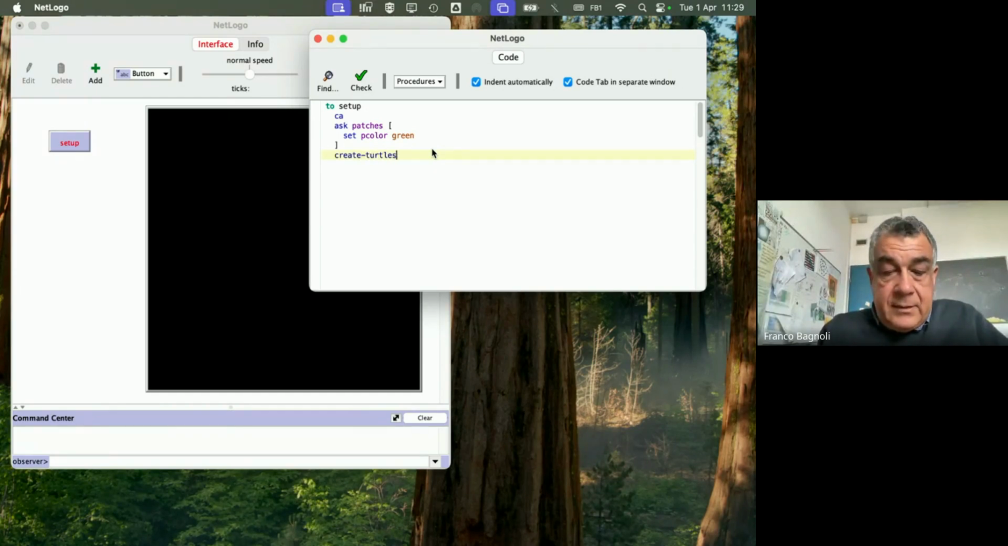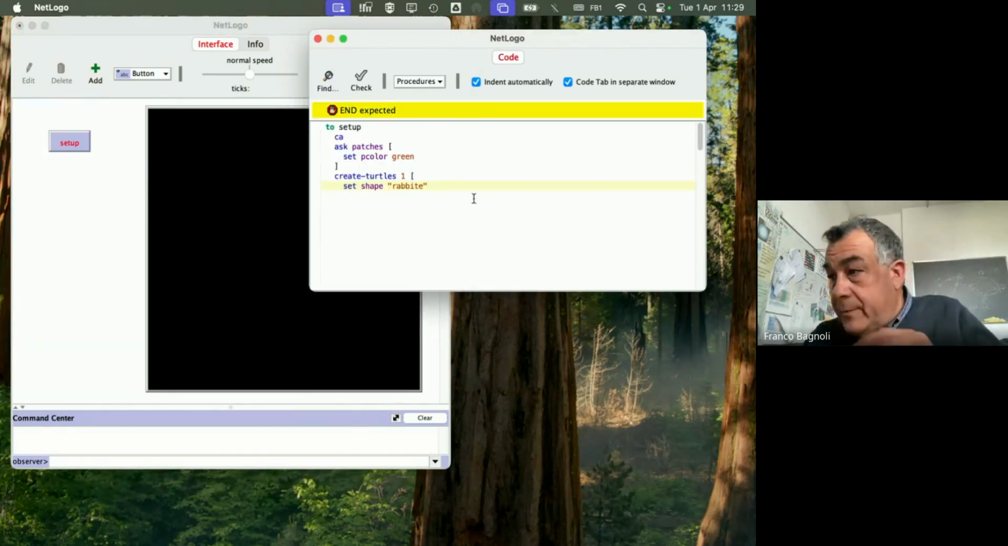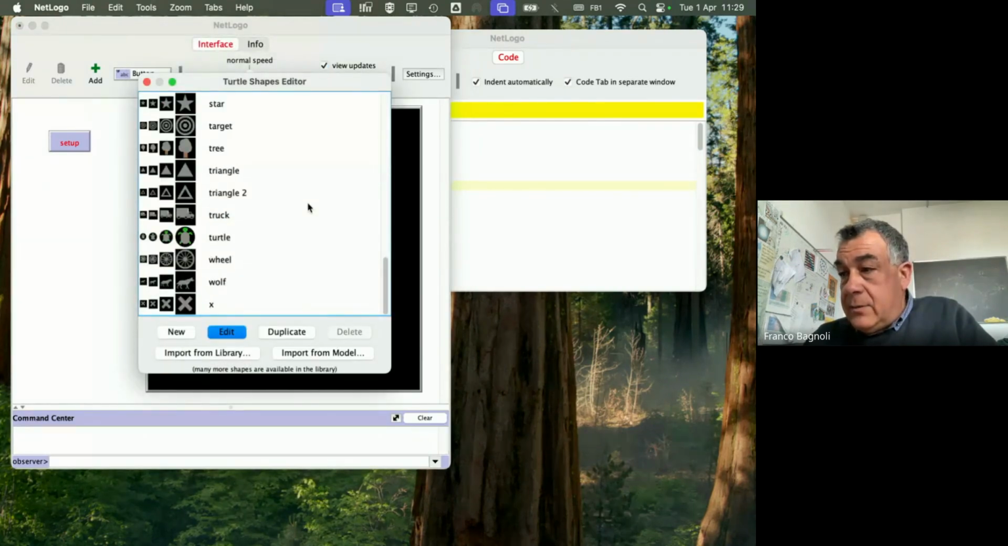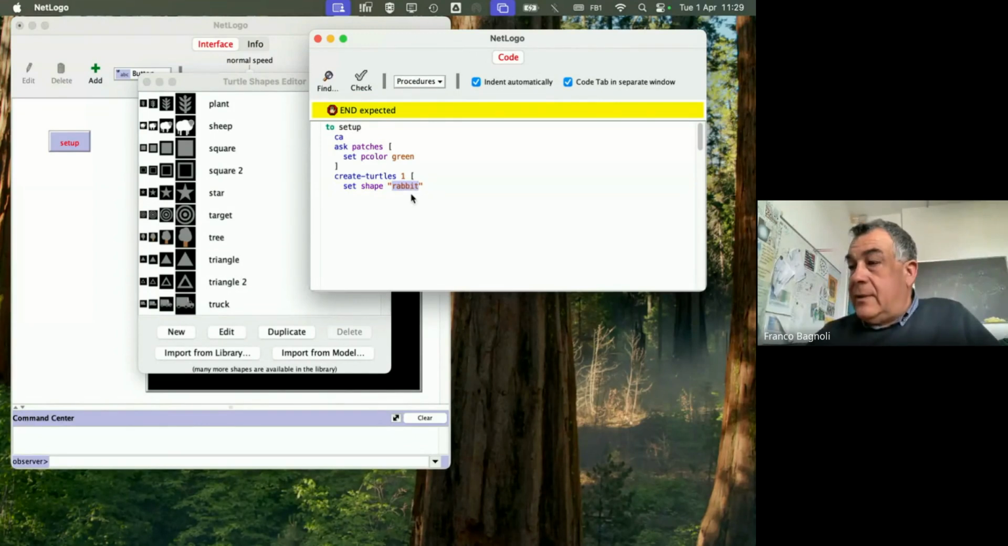create-turtles 1, set shape rabbit, if it is a rabbit. Let me check if a rabbit exists. So, turtle shapes editor. So rabbit is not present. We can use a sheep just to have an herbivore. Sheep. Okay. Set the color. Only the face is colored, so I can say black.